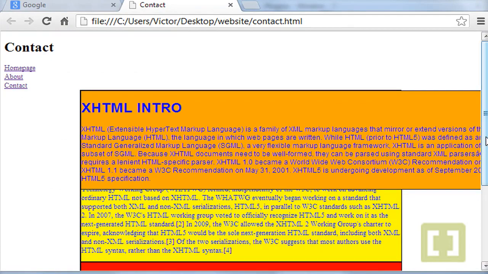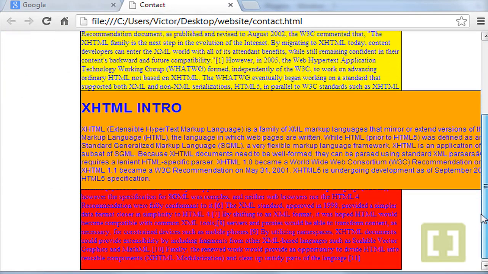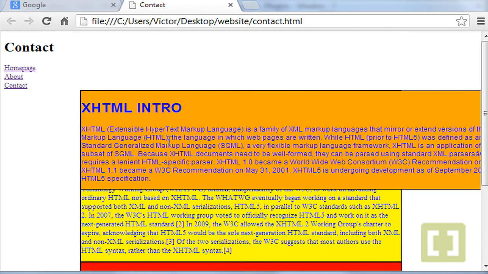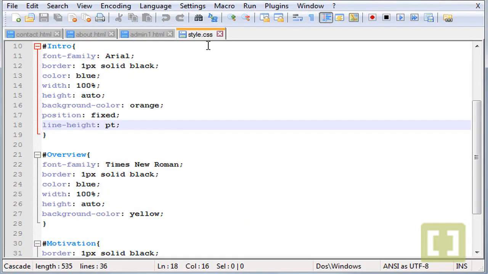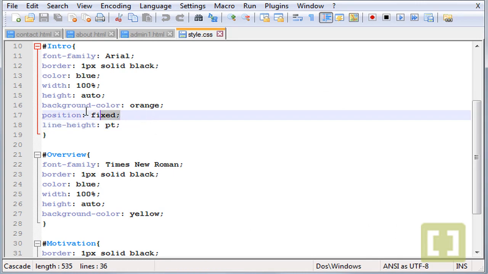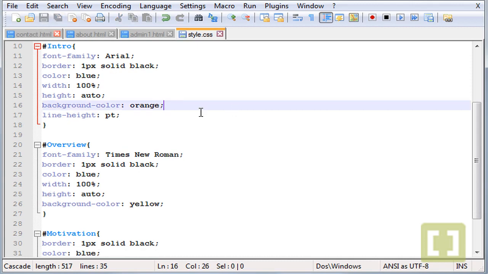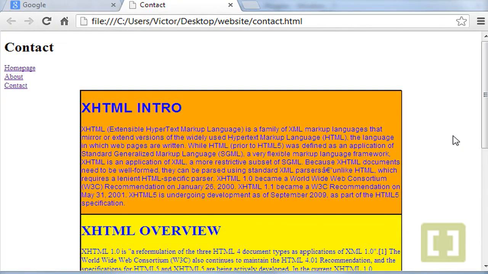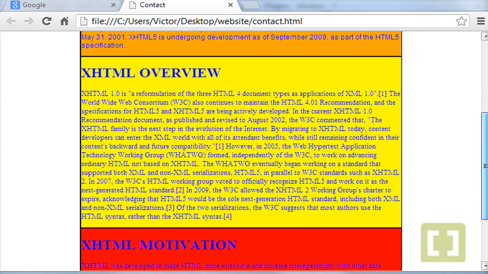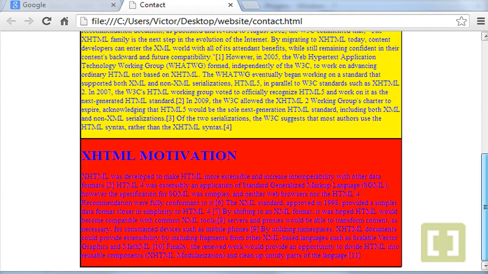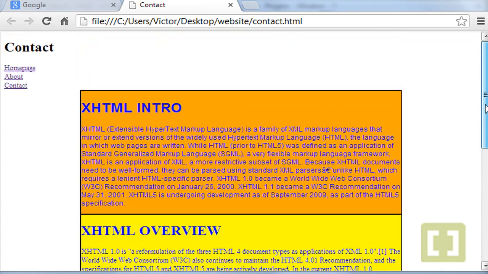Okay, so this is what we have. We have a fixed paragraph, which is the first one, XHTML intro, and let's go to the CSS file and let's take the position fixed out of here. And let's go back, refresh it, and there it is. Okay, so now we have XHTML intro, XHTML overview, XHTML motivation, the three different paragraphs.